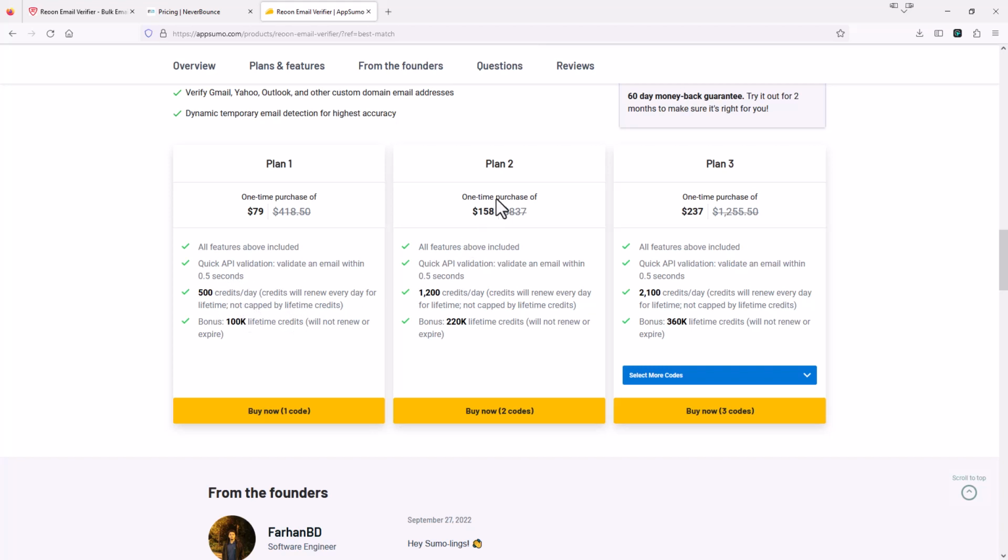If you want more credits a day, they have plan 2, plan 3, and some other plans. So you can go to 1,200 credits per day for plan 2, 2,100 credits per day. And let's just see what the max is here. The plan 5, which would be a one-time cost of $395, but it would give you 4,500 credits per day plus 700,000 lifetime credits. And like I said, a credit is just an email. So each day you could check 4,500 different emails for this plan.